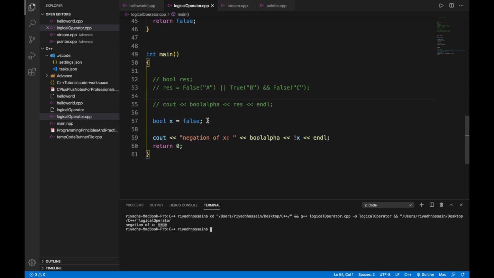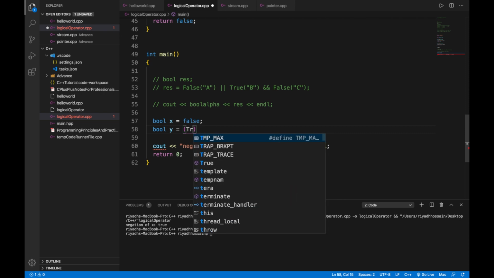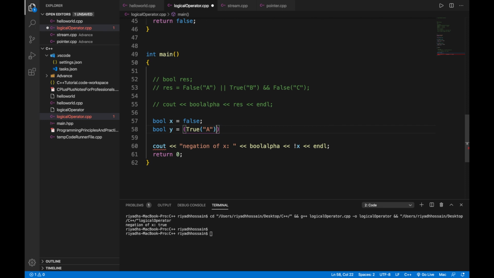So now you can have more advanced combinations. So let's say we have something like this, let's say we have bool y equal, true of A or true of B, and then we had a negation over here, and then we're trying to print out that over here. So what do you think is going to happen over here? What do you think is going to print out?